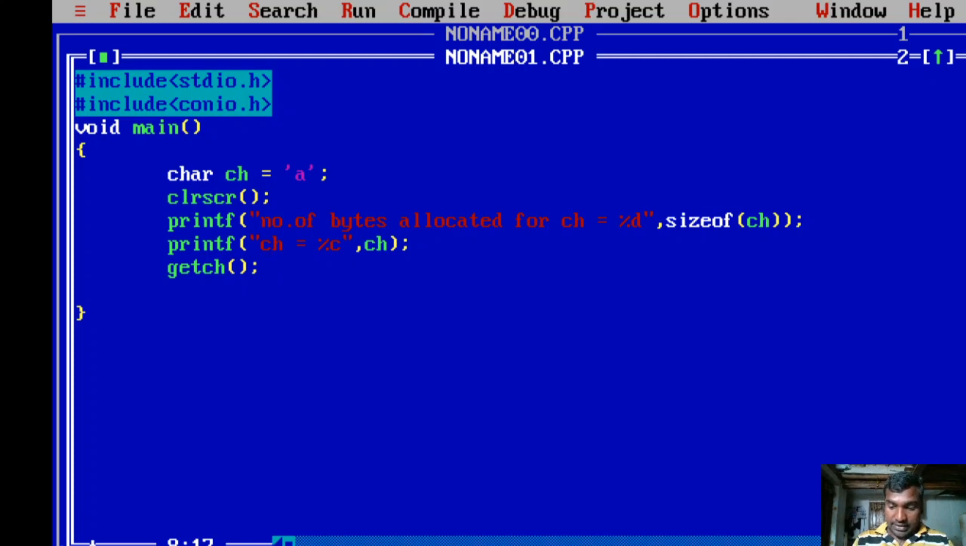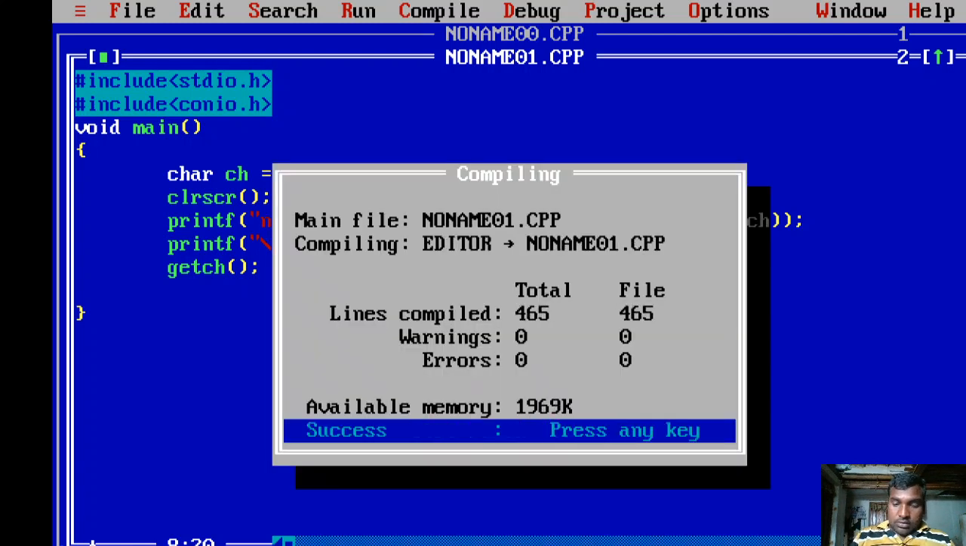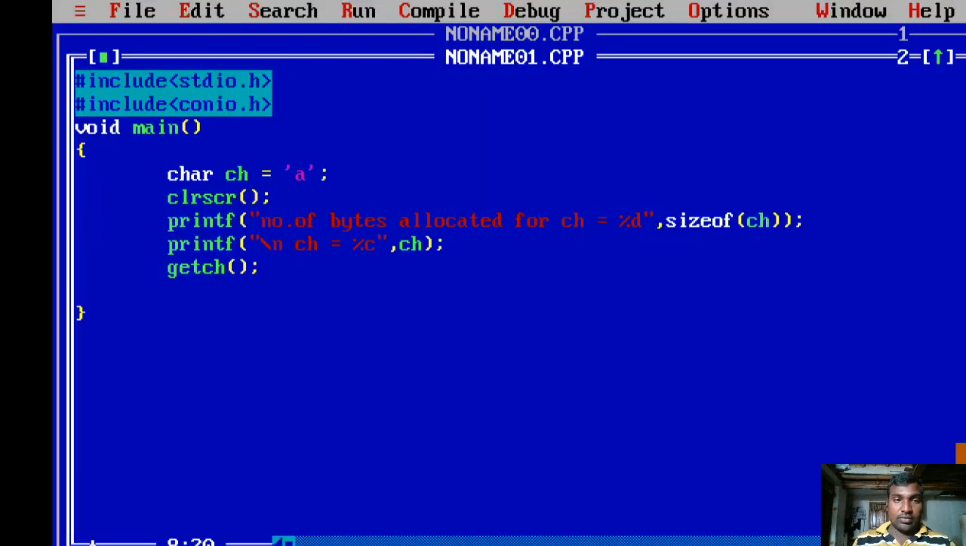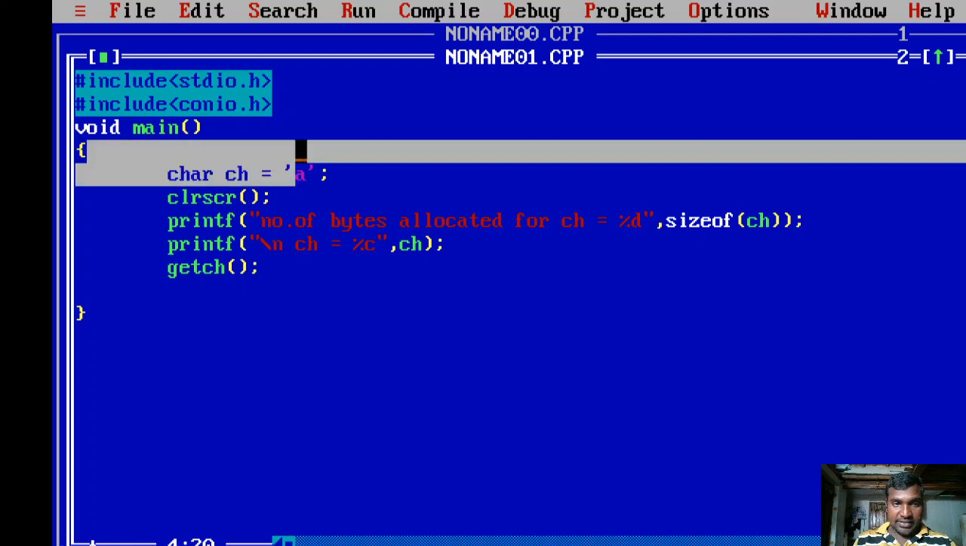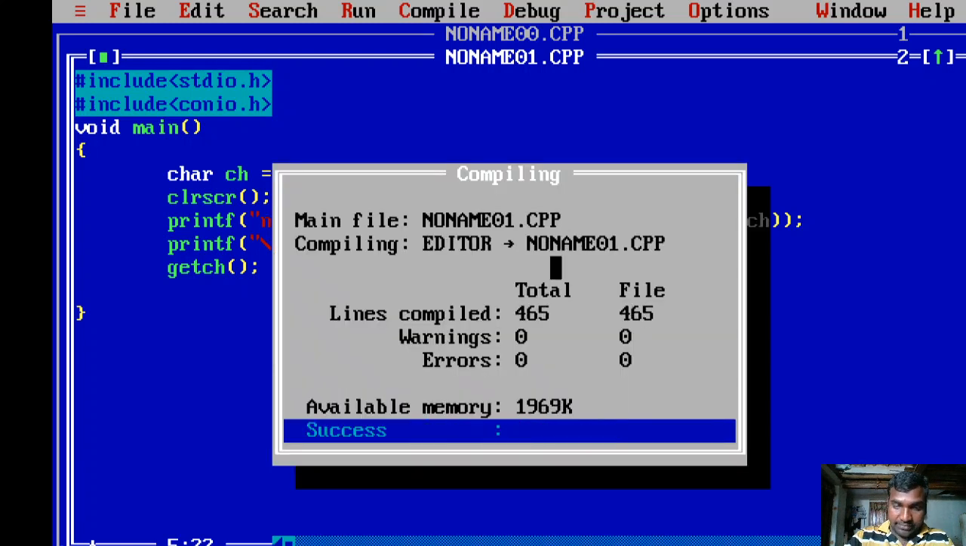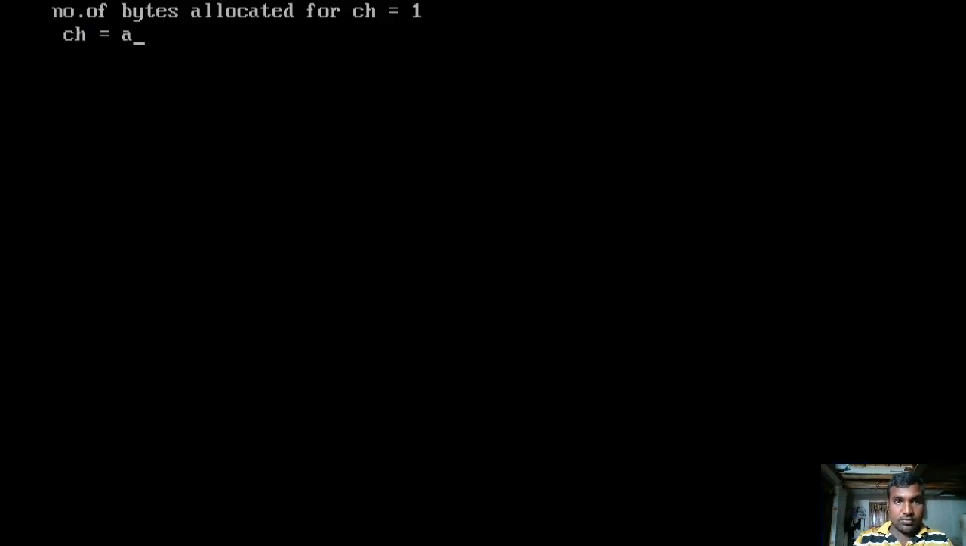We can use the escape sequence \n for a new line. The number of bytes allocated for the character variable ch is 1 byte, right? And ch is equals to a. We already told you that ch is assigned the value a, which is a single character. If I try to write ab, what is happening? Inside the single quotes, you can write as many characters as you want, but it takes only the first character.